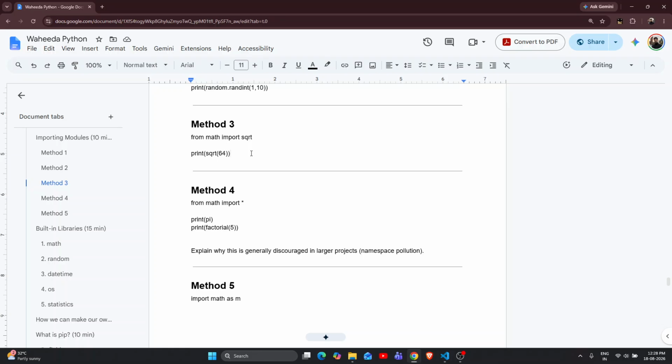Whenever you are having a very big project, it is better not to import the whole math module, because if you import the whole module, it can take time to load, right? So what we do is, from math we import only one or two functions, whatever you need, and call just those particular functions.